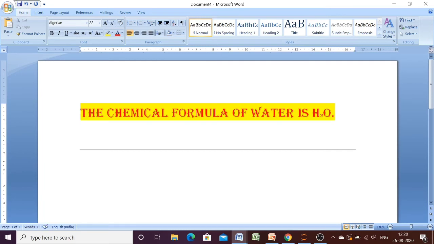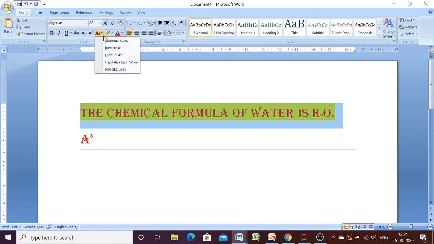And suppose you want to write Aq. So this should be superscript. For that you have to choose this one. Now this becomes superscript. Okay, and the other formatting we are having is here. Sentence case. Let us choose and see what difference we are getting. Choose the text and we will see first sentence case.